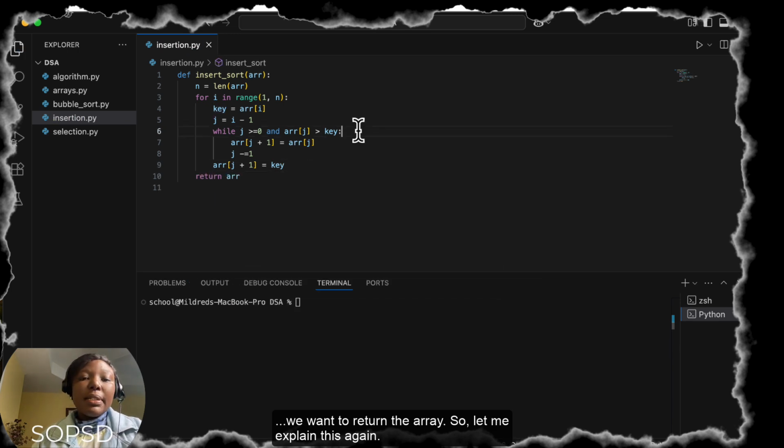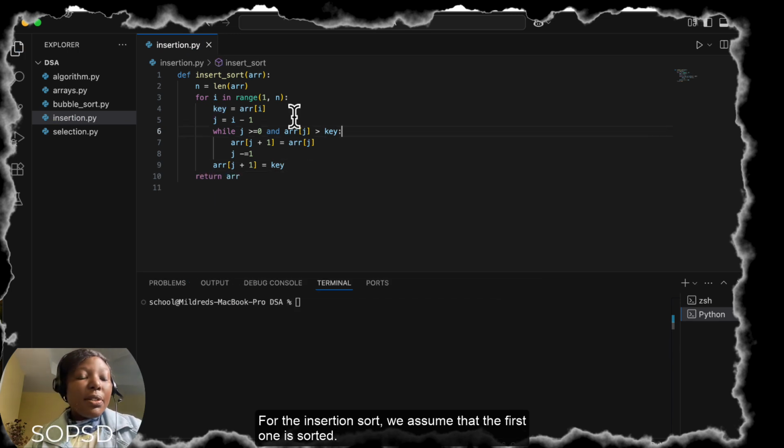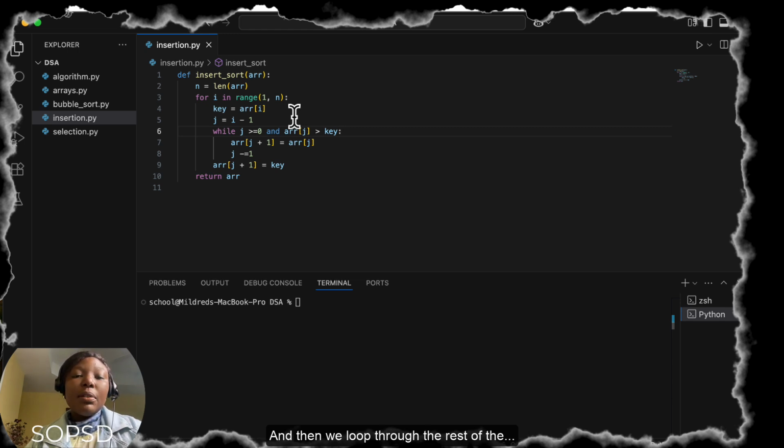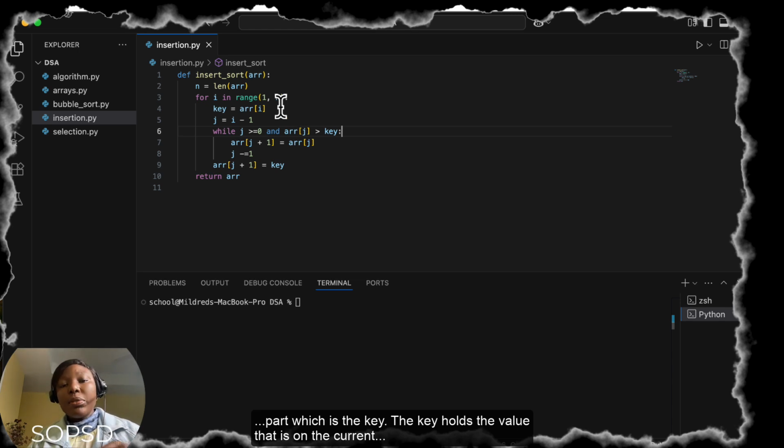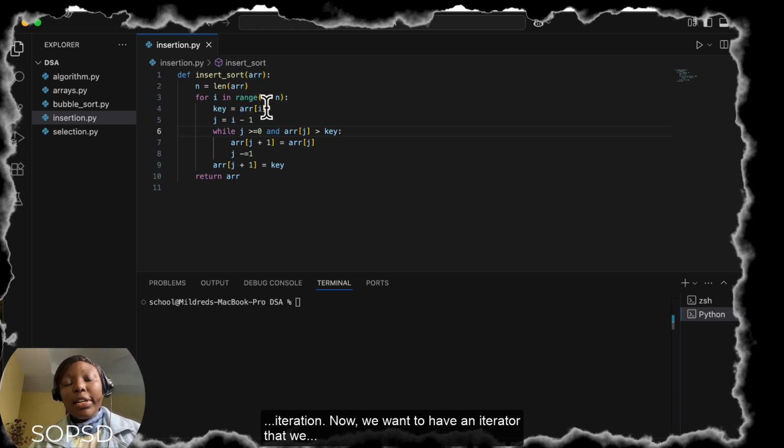So let me explain this again. For the insertion sort, we assume the first one is sorted, right? And then we loop through the rest of the items, starting from the second index position, which is the second item, to the last item. We loop through it, we already set the first one to be the last of the sorted part, and the key holds the value that is on the current iteration.